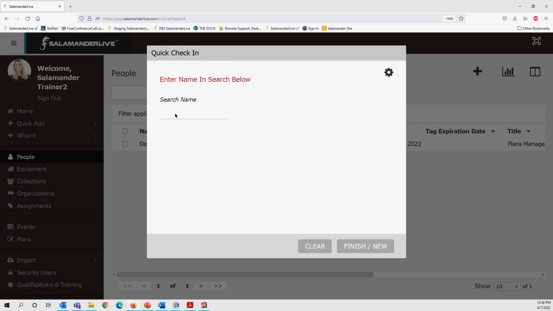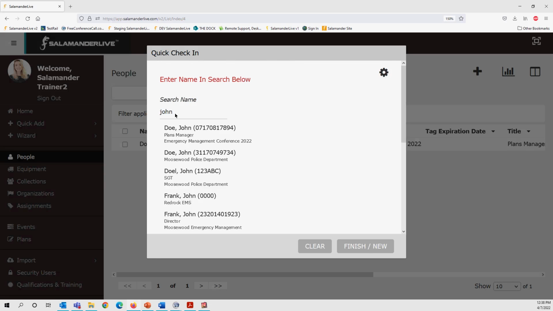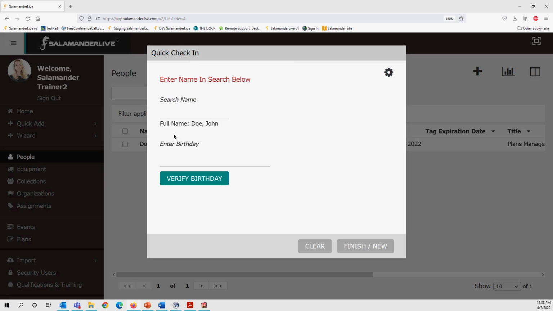You go in here, you look for John Doe. There he is. It's going to require you to enter his birthday. So remember earlier I said that for security, it's going to ask you to verify their birthday. So in this case, you'd have to enter in their birthday. 04/07/1972. You verify the birthday.